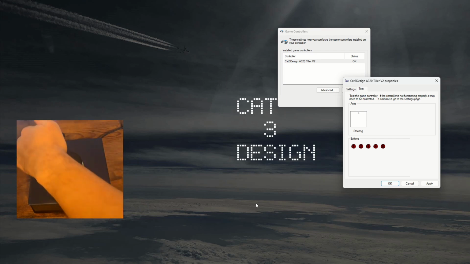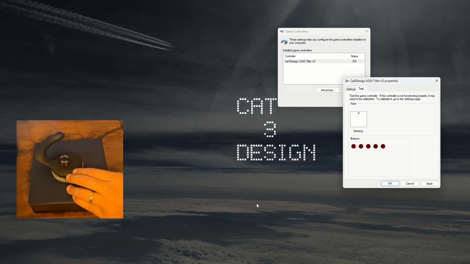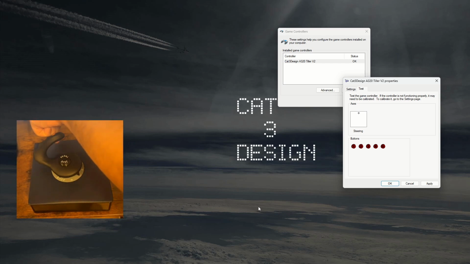And ensure all the buttons work. For those who got the tiller without the four-way view switch, the pedal disconnect is the only button that you have, and make sure button number 5 lights up when you press it. And also, if you got the four-way view switch, move the switch to each direction, 3, 4, 2, 1, and you can see that all the buttons are working as they should.